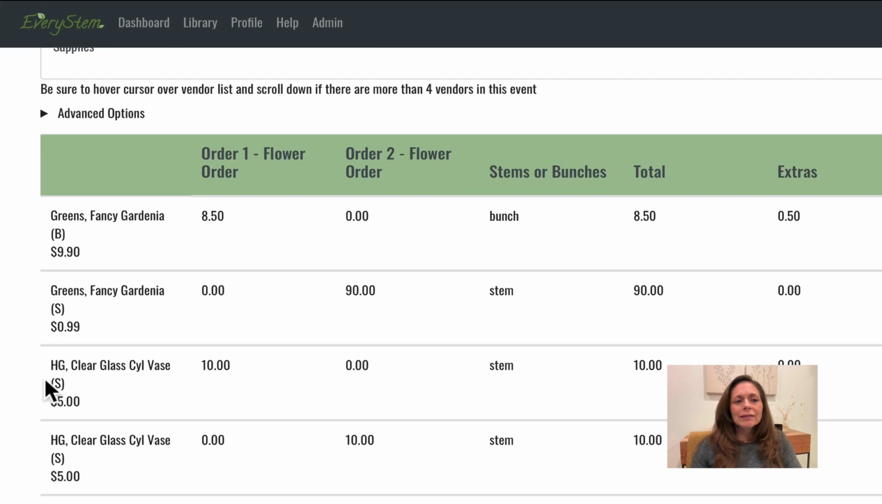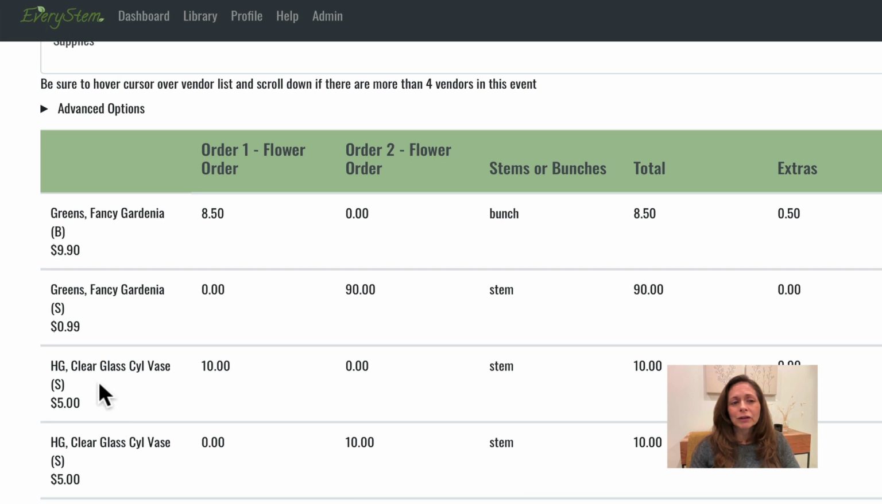The next one is we've got 2 hard goods clear glass cylinder vases. The first one, it's by the stem and it's $5 a vase. And the second one is by the stem and it's $5 a vase. So there's nothing different on this list about these hard goods. So that leads me to believe that the vendor is probably different. So when we look at the by vendor breakout, we'll see that these are probably listed under 2 different vendor names.